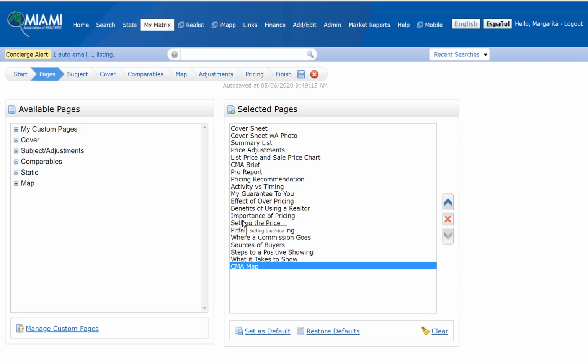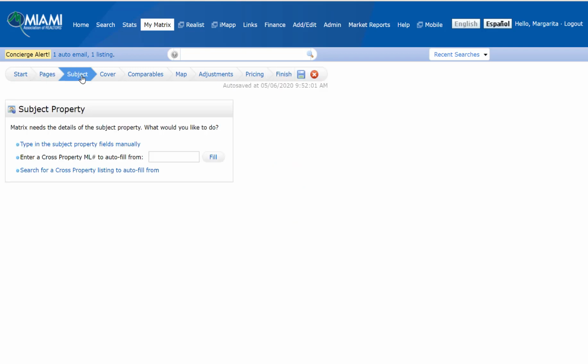And once you're done adding your pages, you'll notice, if you hadn't noticed before, some of the buttons at the top were deactivated. That's because they're attached to some of the pages that the system has provided. So as long as you've added the page that corresponds with that tab, it'll go ahead and light up and be activated. Next to pages, we have subject. And that's where we bring in the information for the subject property. You have three options here. Either you type in everything manually, you use an old MLS number and have the system basically copy and paste the information into the report for you.